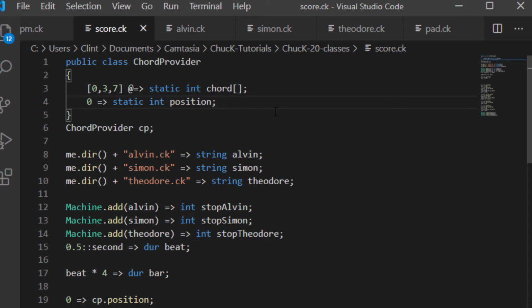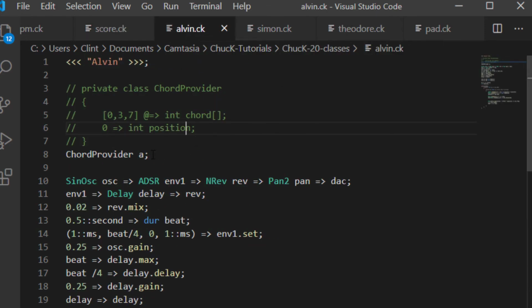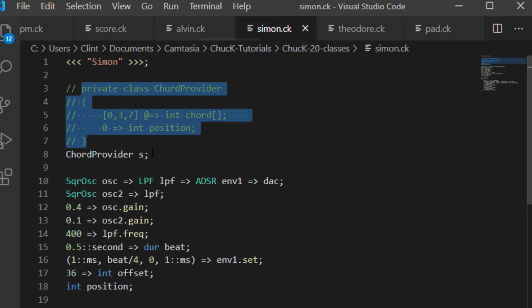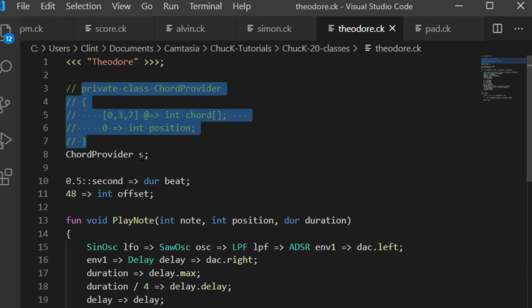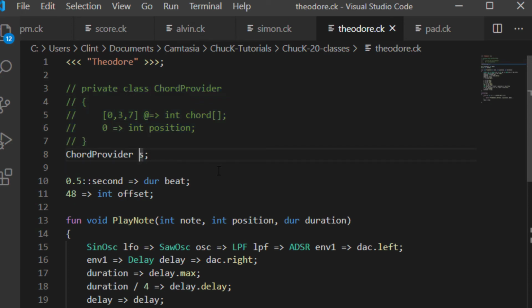And remember what we said is that if they're static, then they are shared by all other instances of that class. So if this chord provider CP has these things, and they're static, then chord provider A in this class, or in this script, chord provider S instance in this script, and chord provider, oh, I also called it S here. It should have been T if I was going to go by my own system. Let's actually do that.